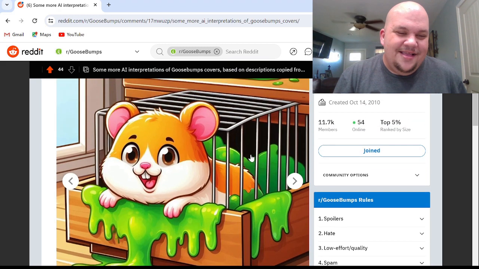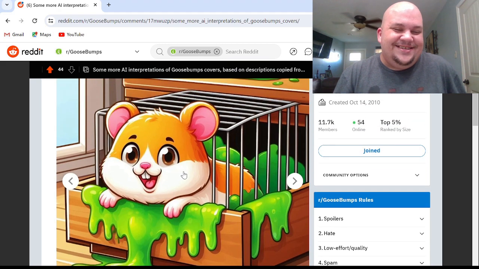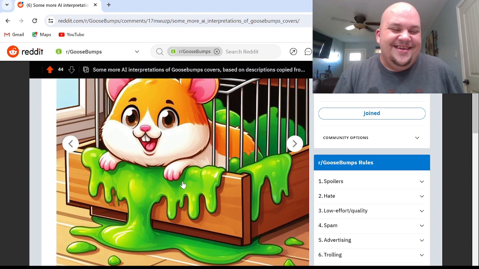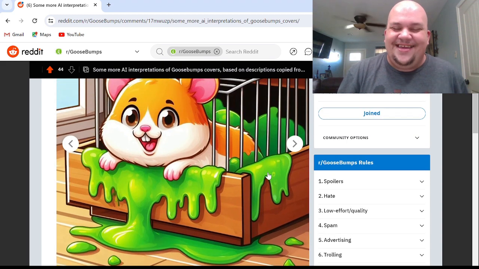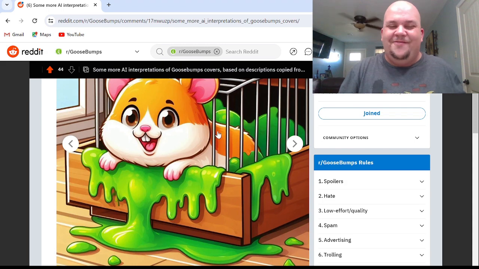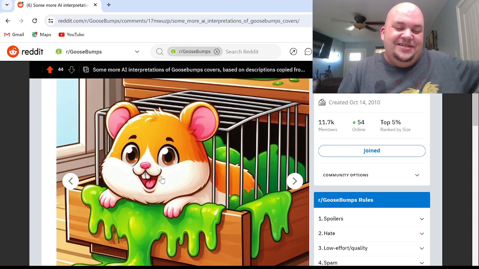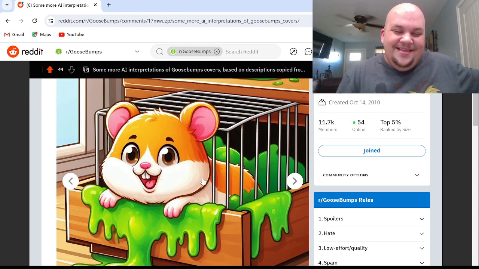Oh, it's Cuddles the hamster. Look at it, he's so cute. It was Monster Blood too. Like how the original cover just looks horrifying, and right here you just want to pet him. Oh, it's so cute.